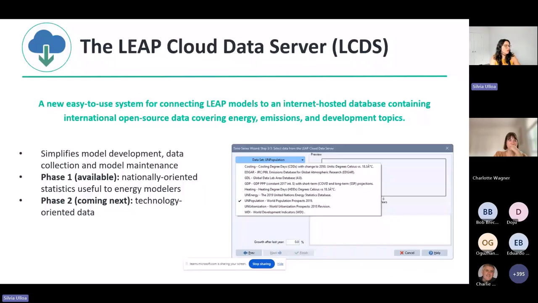And I'll start with the Leap Cloud Data Server, or the LCDS. So basically, this is a new system that connects Leap models to a repository of online databases that contain open source data that are relevant for model development. So the goal of the LCDS is really to simplify not only model development, but also data collection and model maintenance by offering the users an easy way to access these international databases and to pull in country-specific or technology-specific data directly into your model, and also to keep the data in your model up to date as updates to these databases become available.